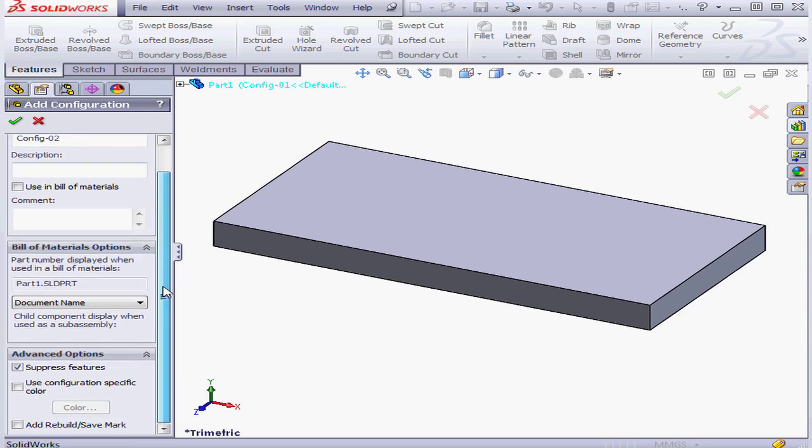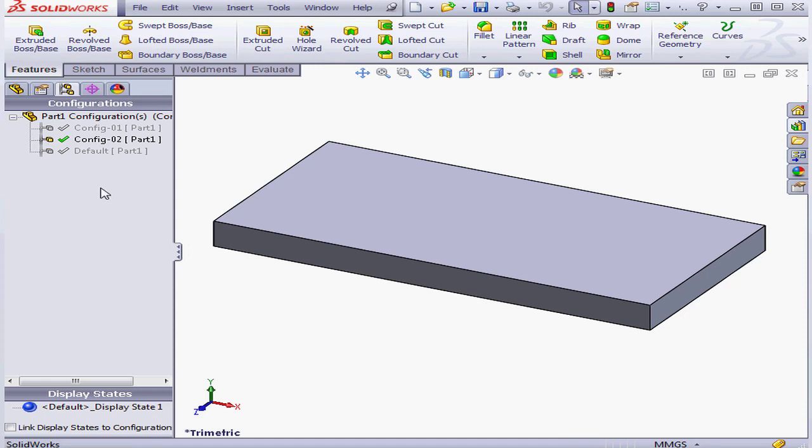OK. The Advanced Options area has a new option. It's called Add Rebuilt Save Mark. We're going to look at this option in just a second. Let's click Accept. Notice that the active configuration has a green check mark in front of it. The inactive configurations have gray check marks. What the check mark means is that all three configurations have full and up-to-date data sets.